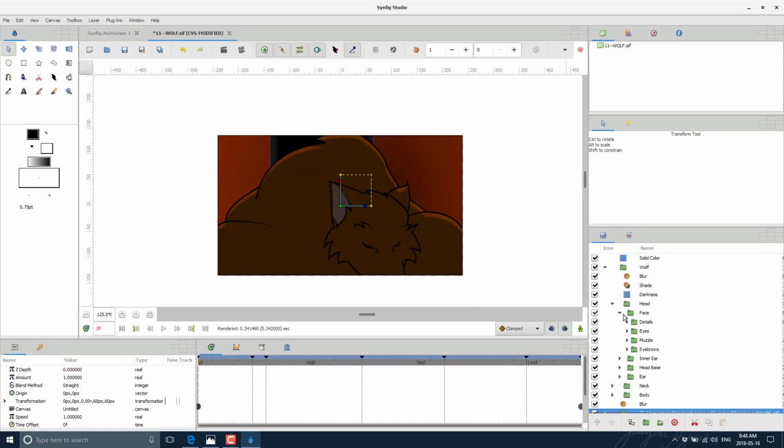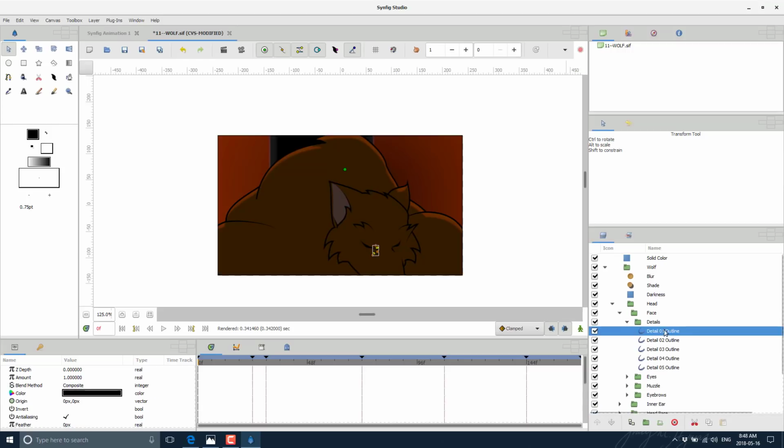The head is composed of the face, which is composed of details: eyes, muzzle, and eyebrows. And details, in turn, are composed of a bunch of strokes, like that. And each value that we select over here, or each layer, in turn, has a bunch of properties over here. So the most common one you'll see here, for example, is the vertices. And these are a bunch of keyframes that have been set over time for animating said vertices.